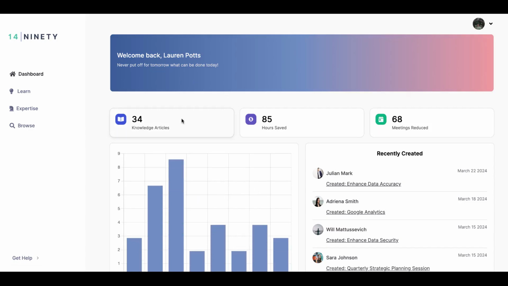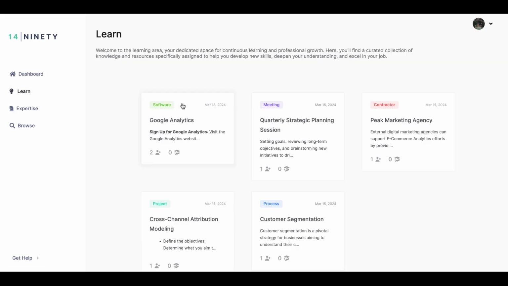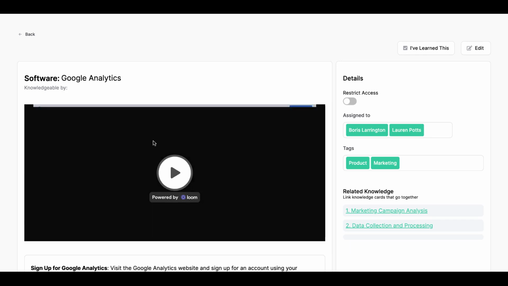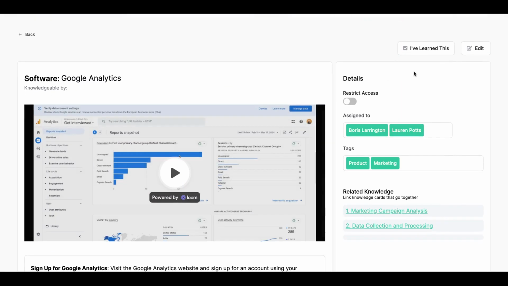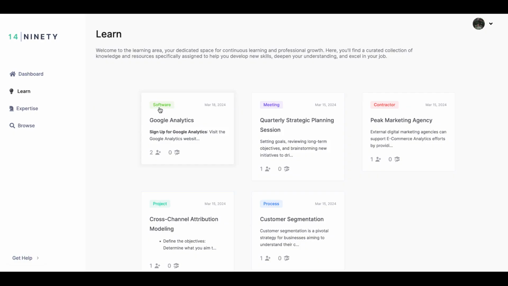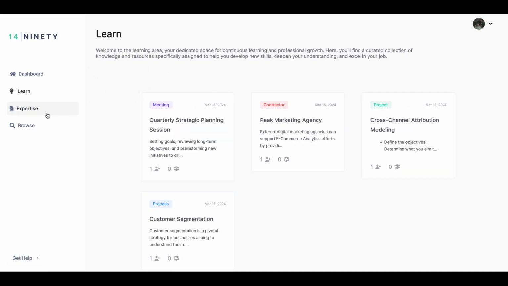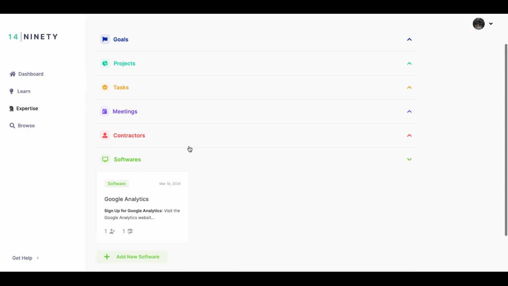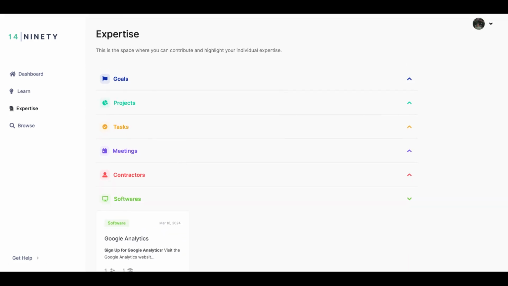When I get into the platform as Lauren, her view is similar, but if she goes to her Learn tab, she can see all the knowledge that's been assigned to her. During her first 90 days, she can take time to work through this knowledge and make sure she understands it. Once she has gone through and fully understands how to do something, she can mark it as learned, and it will remove it from her Learn area and add it to her expertise area. And that's how 1490 works, going from offboarding to capturing knowledge to transferring that knowledge to new employees or existing employees.